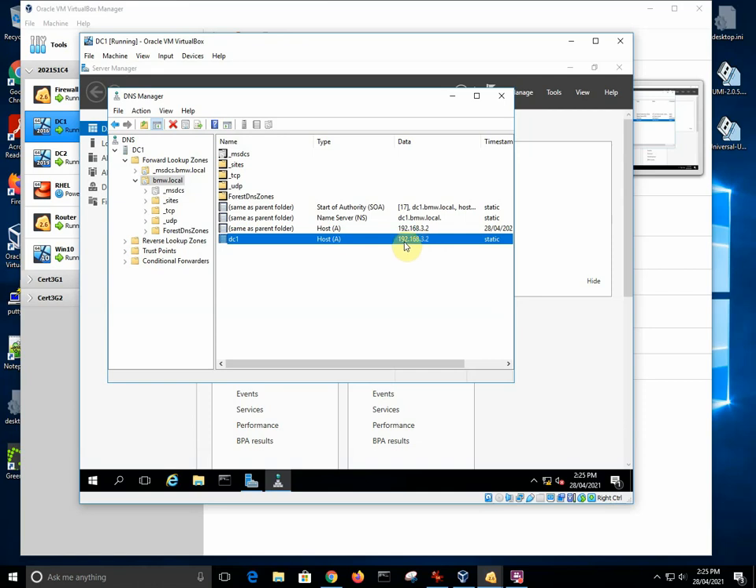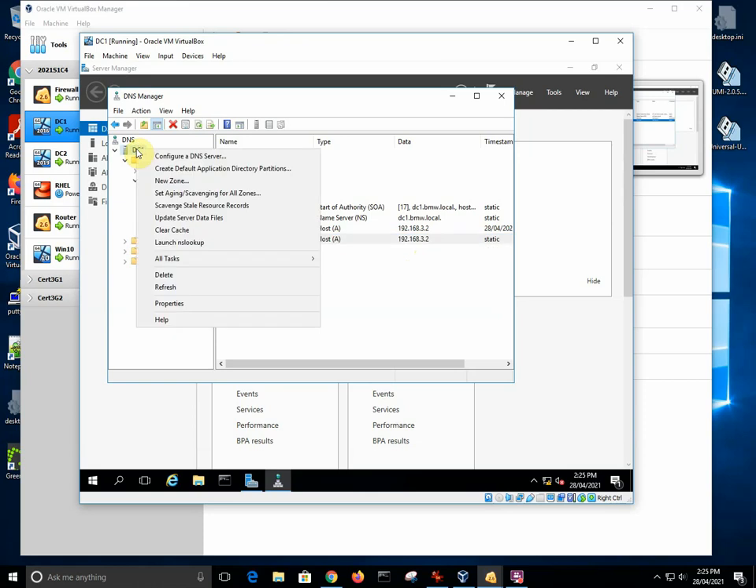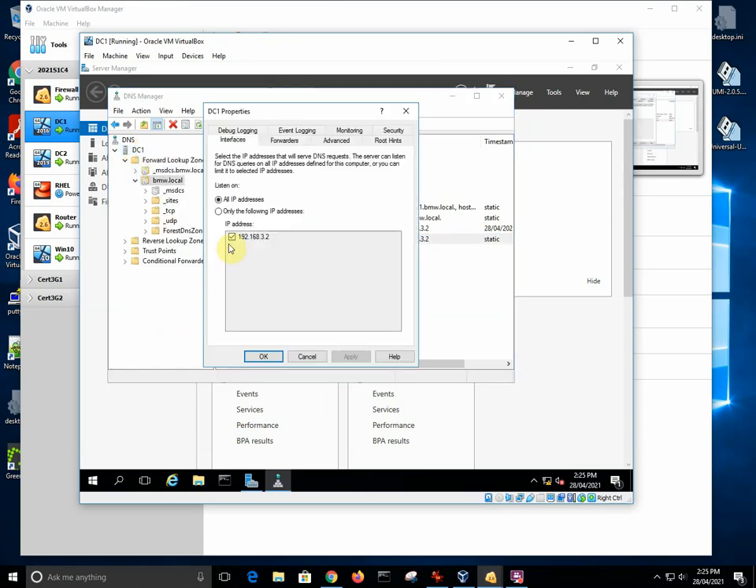The reason why I came into the DNS is to do a right mouse click on the name of the server and go down to properties and look at the forwarders. So we look at the tab that says forwarders.